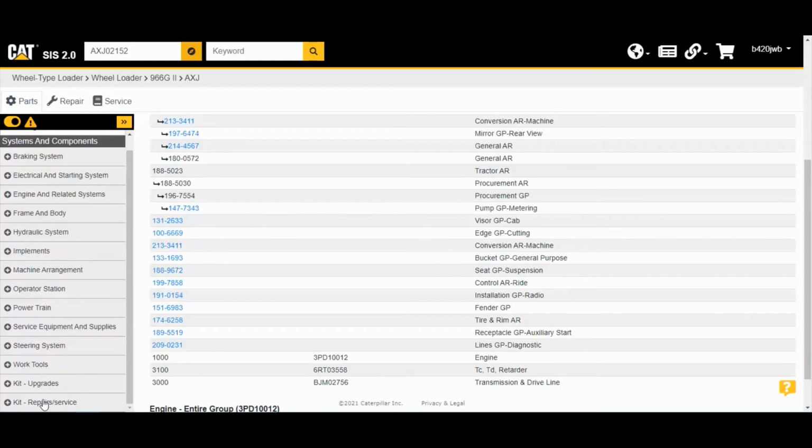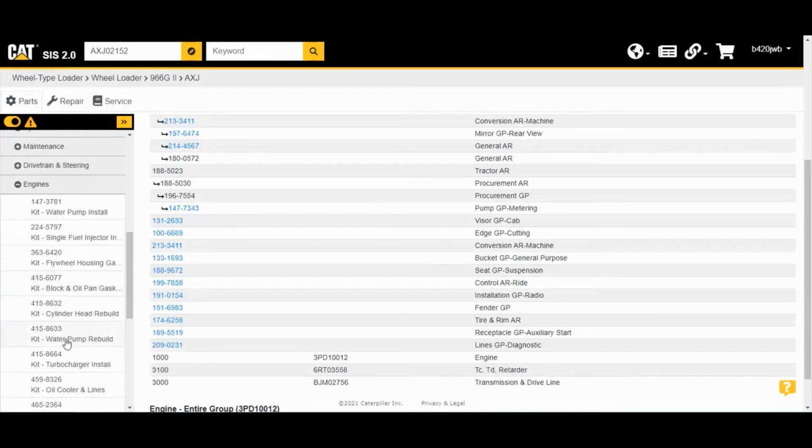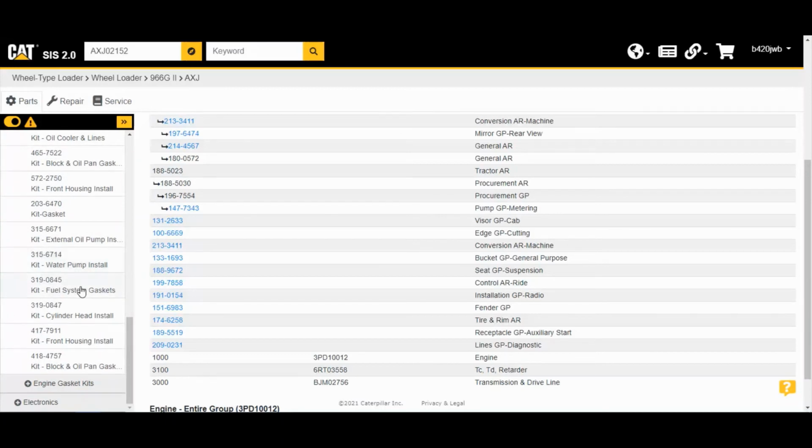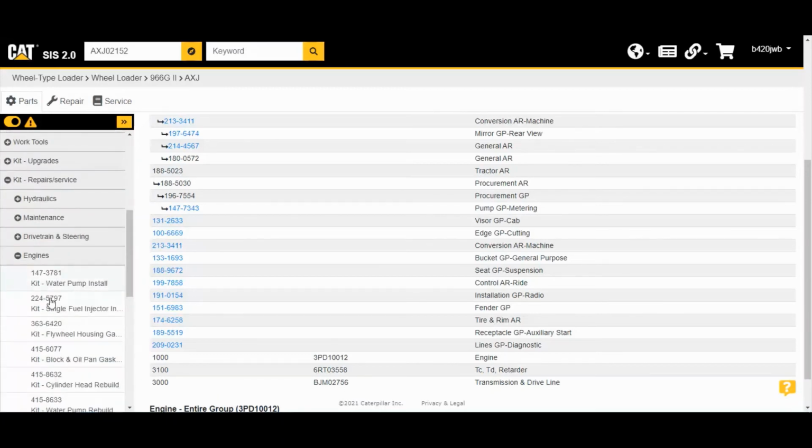So if I open that kit repairs and service, and I go to any of those, hydraulics or maintenance or drivetrain and steering, engines and electronics. So let's say I go to the engine for those gasket kits. Now you'll see some gasket kits listed over here to the left. Now I do want to caution you on this, the kits listed here may or may not be accurate to your machine.